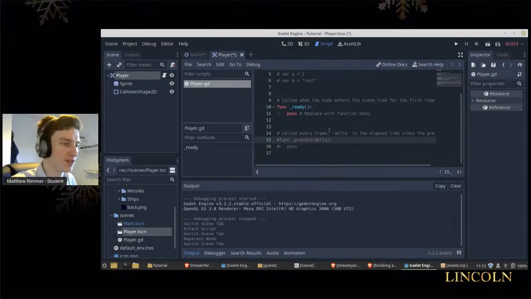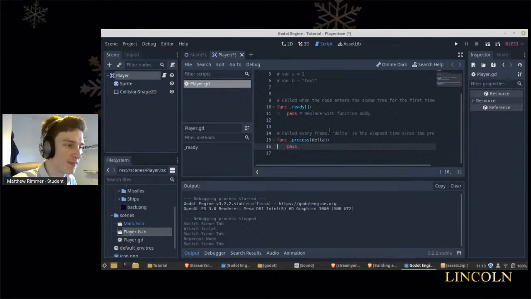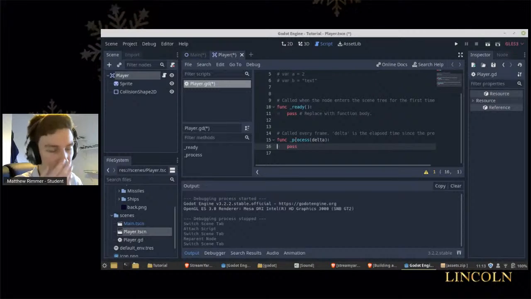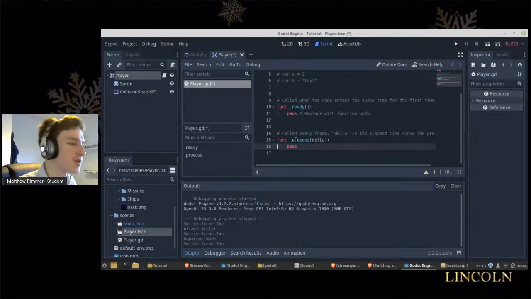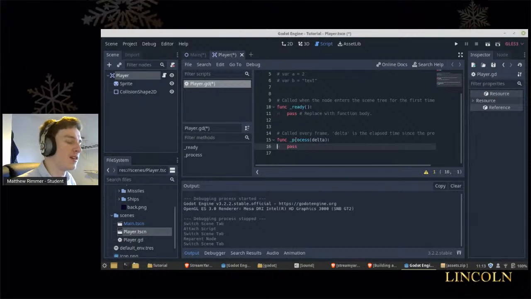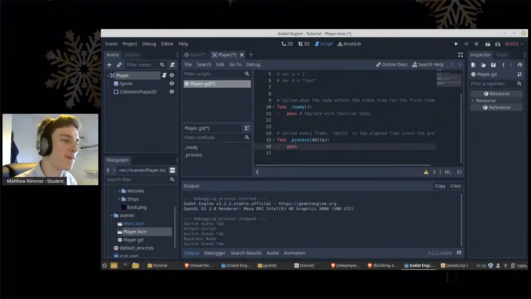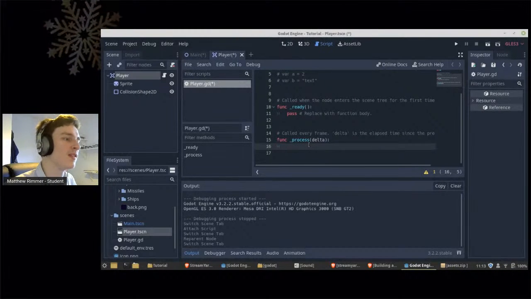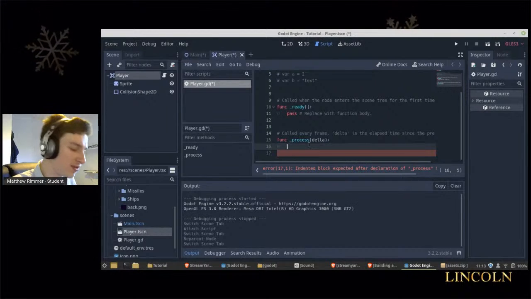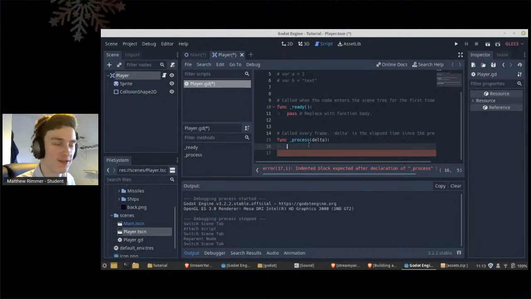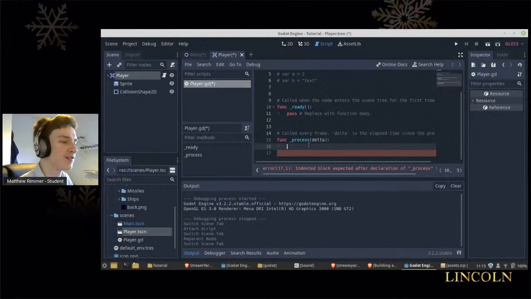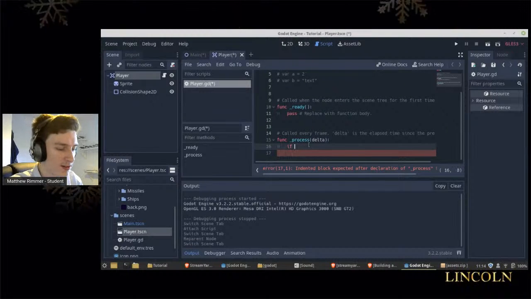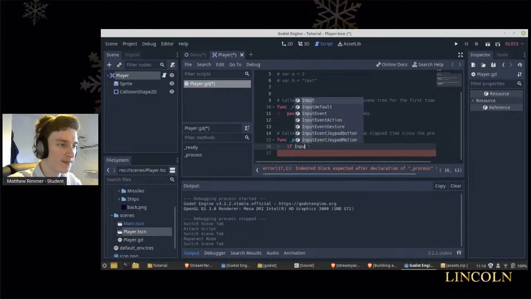That's called _process. This function will be called every single frame. For example, if you're running your game at 60 frames per second, it'll run 60 times in a second. And in that place, you can check for stuff like input, you can do movement, you can do various different things. In this specific instance, we're going to define our movement and our input. So let's have a look.